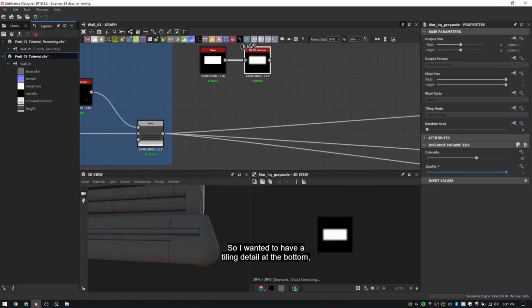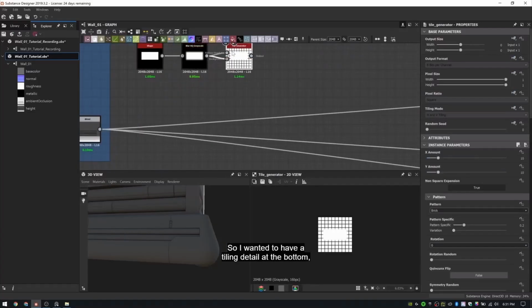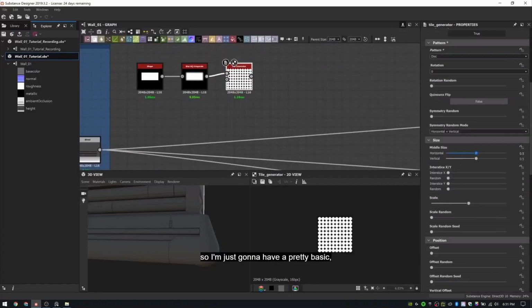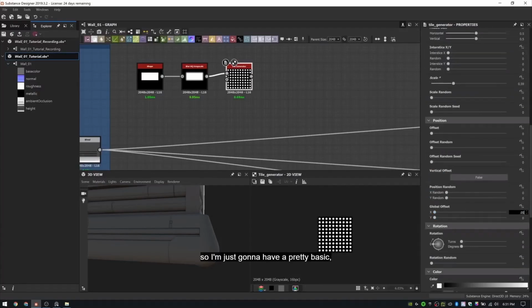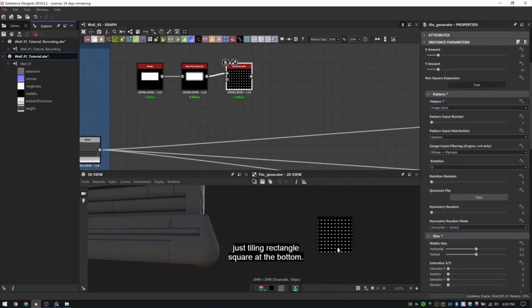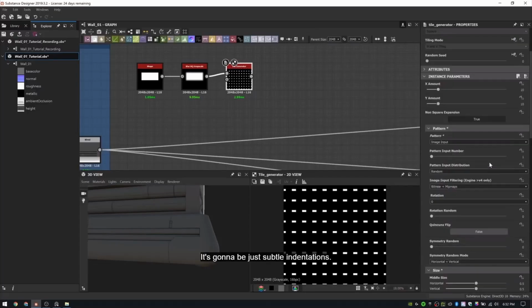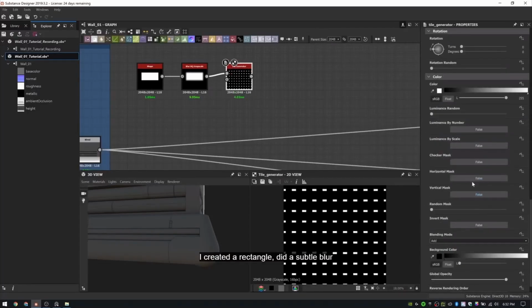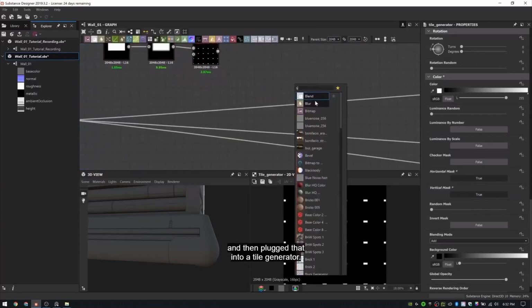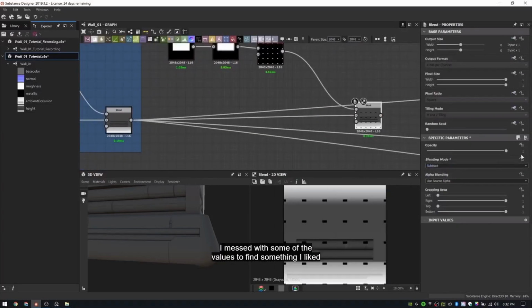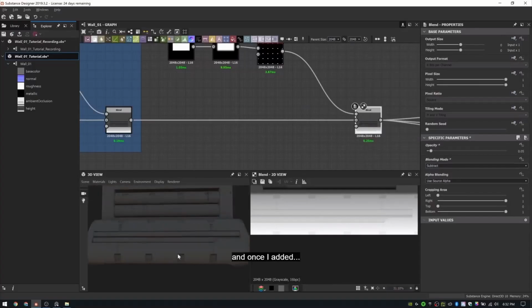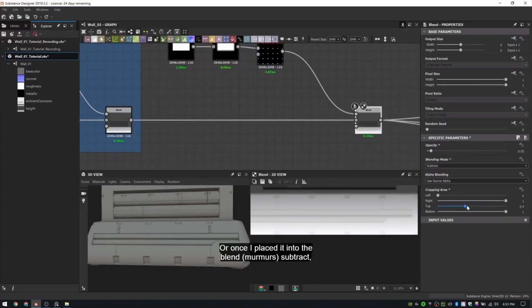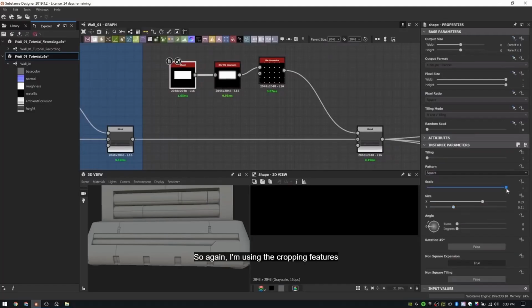So I wanted to have a kind of tiling detail at the bottom of this material. I'm just going to have a pretty basic tiling rectangle at the bottom. It's going to be just subtle indentations. I created a rectangle, did a subtle blur, and then plugged that into a tile generator. I messed with some of the values to find something I liked. And once I placed it into the blend with subtract, I noticed that it was going all over the place. So again, I'm using the cropping features to just show up at the bottom.